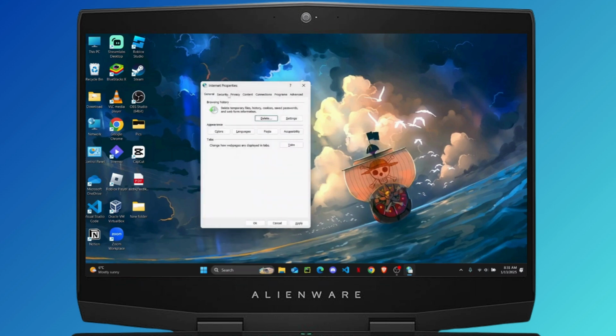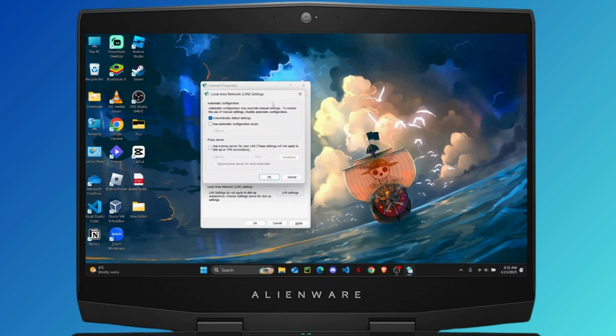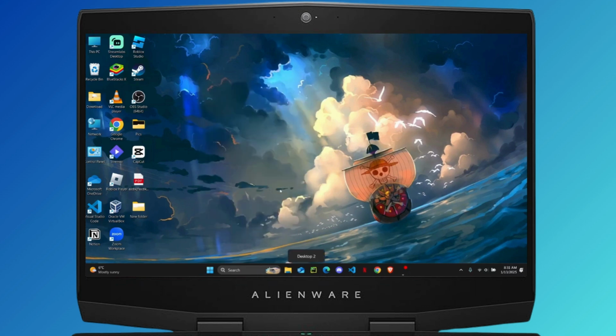And once you have done that, you want to head over to the connection tab. And now you want to head over to the LAN settings. So if this and this option is turned on and there is something on the address, you just want to turn off your proxy server and you can use the automatically detect settings. So just make sure only this one is turned on. Now just tap on OK, tap on apply, and then OK again.